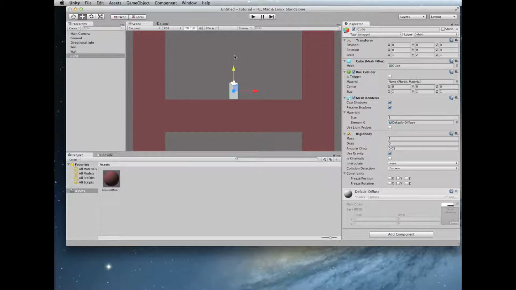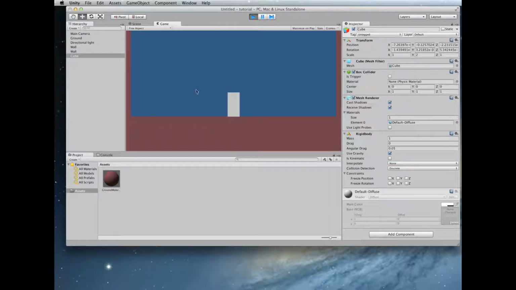So to see how the gravity affects it, let's pull our character up a little higher and press play, which will take us to the game scene. And you'll see the character falls. So if you want it to fall faster, you can also change the actual gravity in the world.